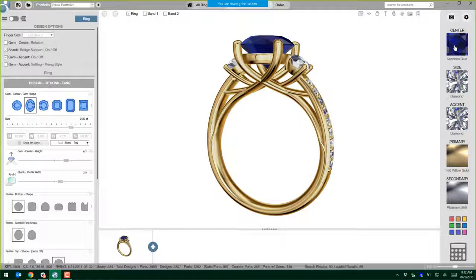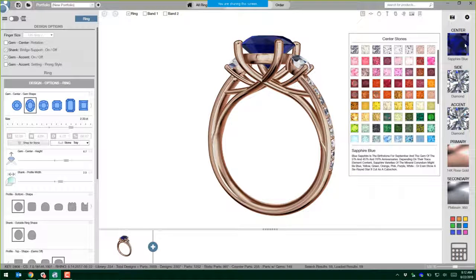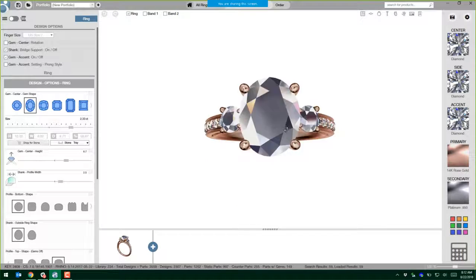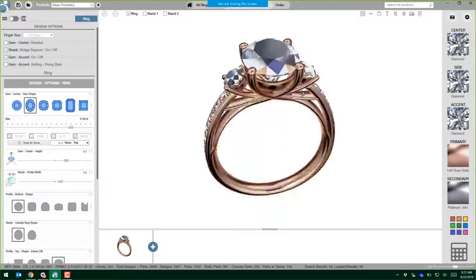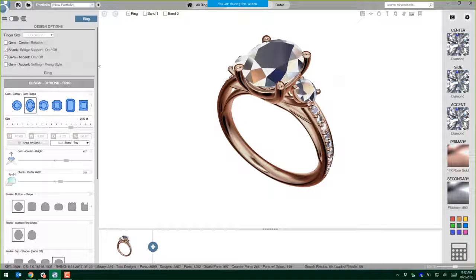You'll notice that our materials options, which were previously over here on the left, have been moved over here on the right. And at any point, you can go in and make adjustments to your materials options. So if your customer changes their mind about what style of ring they're looking for, it's really easy to go in and make those changes. From here, you'll notice on the left side of our screen, we have several menu options to choose from.